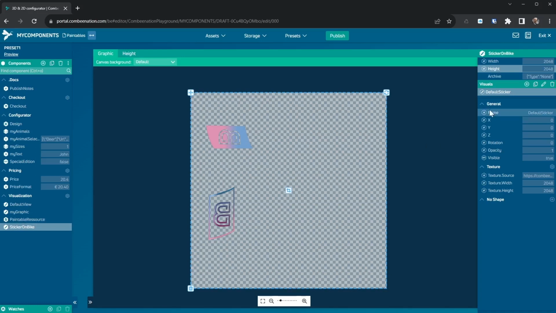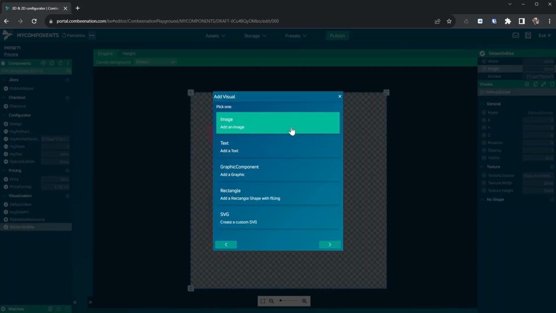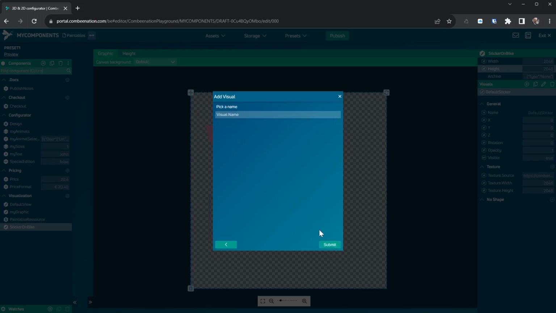Then we take the new sticker that we want, and we create a visual which points to the my graphic component that we created in the previous video. So we say new visual. This time it's a graphic component, and I want to take the my graphic. Say this is the new sticker.